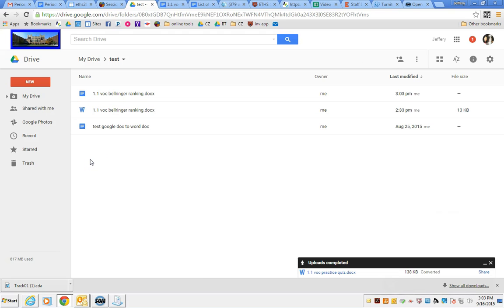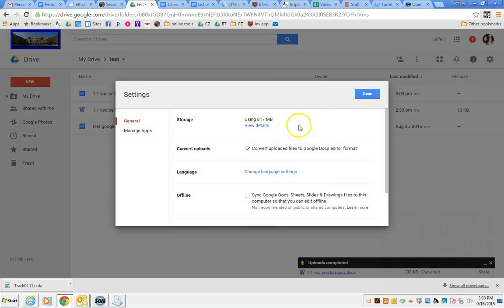If you don't want to have to worry about converting them, you can go to the settings icon and you can make sure that convert uploaded files to Google Docs is checked. If it is unchecked, it will upload it as a Word document and then you can convert it as we did earlier. But to convert automatically, make sure this is checked.